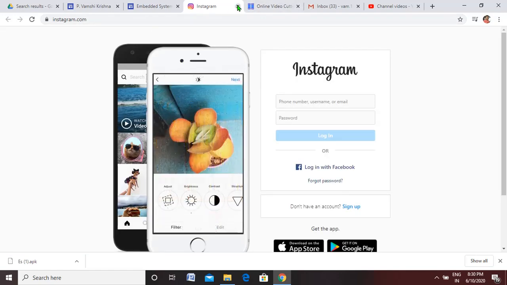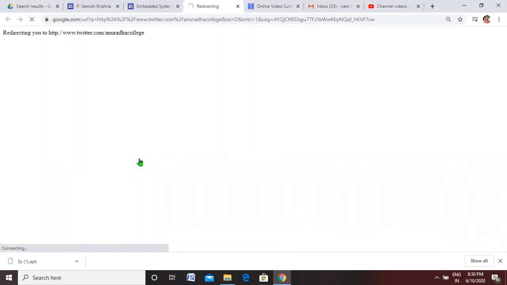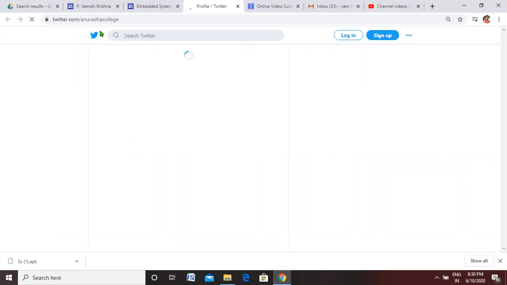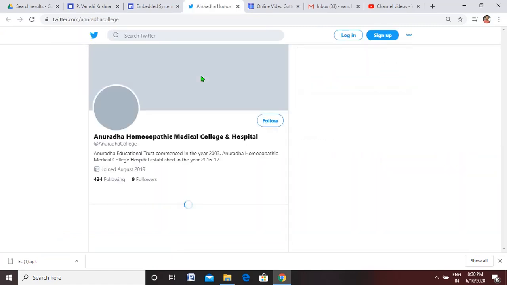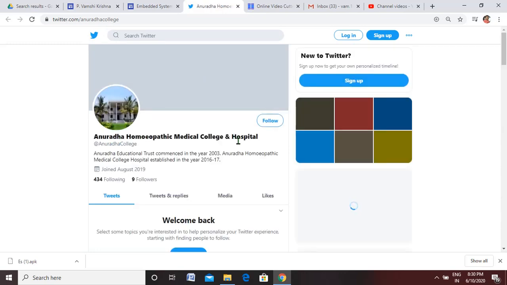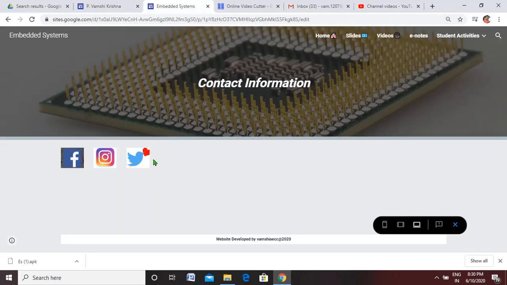So this is Instagram, and if you want to go to Twitter, corresponding to that, for example, here I mentioned twitter.com Anuradha College. If it exists exactly, for example, this is related to Anuradha Homeopathic Medical College and Hospitals, then it goes to its corresponding address, and there you have to do some normal activities like login and sign up. So this is how to give the social media contacts in the form of icons.